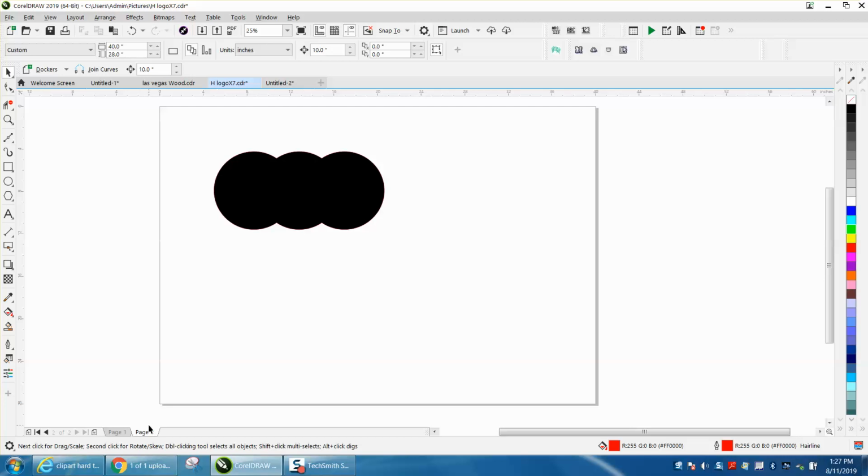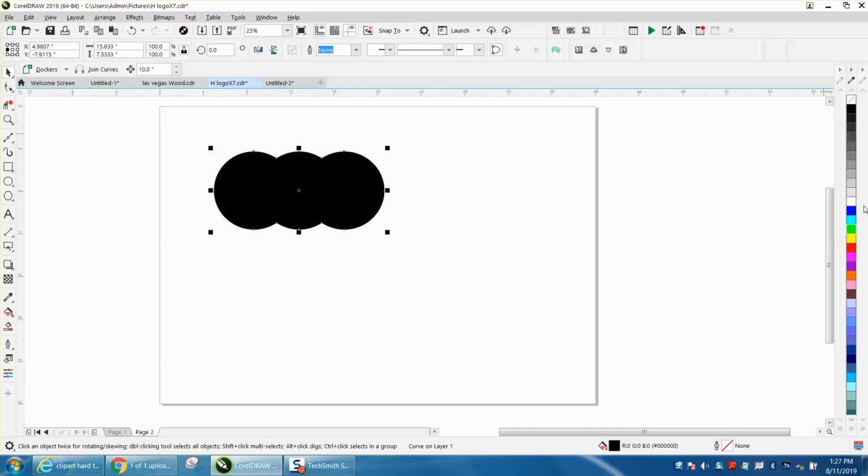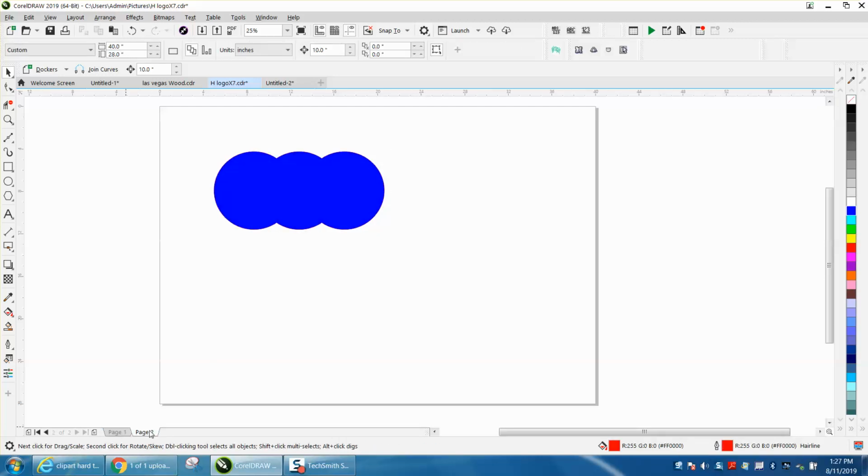Let's make this one blue. So page one is black, page two is blue. Right click, duplicate, copy layers and their contents. So now page two is blue, page three is blue, but page one is still black.